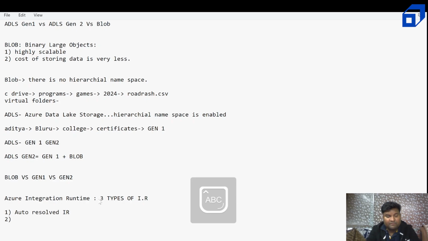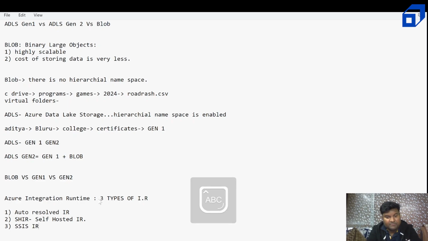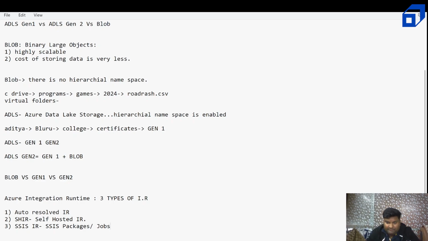Second one, we have SHIR, self hosted integration runtime, right? And the third one is SSIS integration runtime. This is mostly used for SSIS jobs, ETL jobs, or packages, right? What is auto-resolved integration runtime?